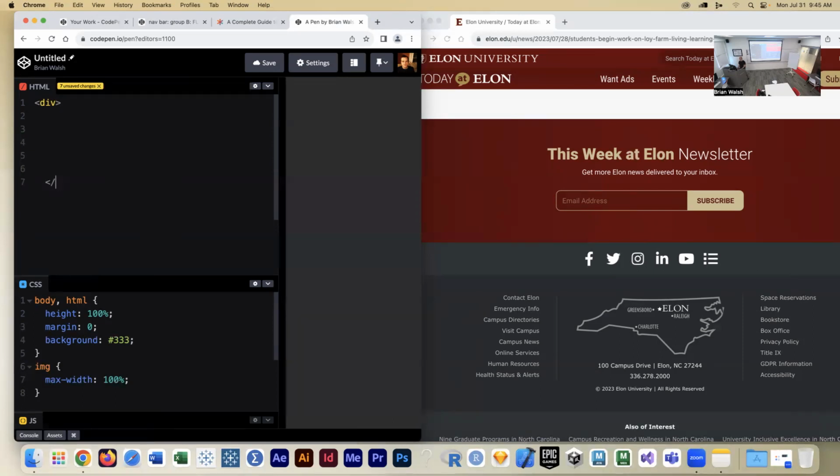You know what? Why am I doing div? This is a footer. I'm sorry. Let's do footer. That's going to be so much clearer. And close it with footer. Apologies for saying div. And then inside that, I'm going to create 3 sections.